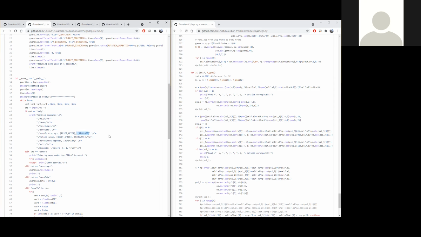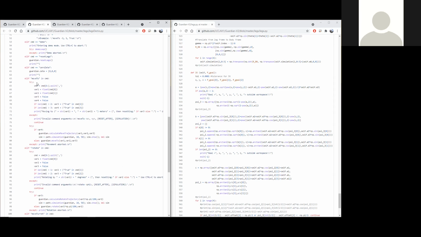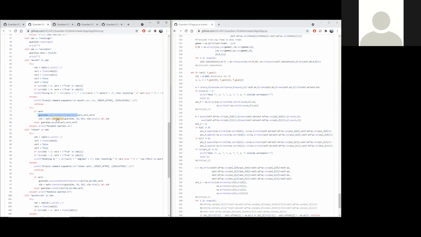But anyways, let's say we're moving to XY and we've decided we are going to reset our legs after. What does that do? That takes us down into our long switch statement, and it calls my function guardian.calculate move trajectory. And if we're not simulating, it will move to that trajectory. If we are simulating, then it will not move and it will make a simulation instead.